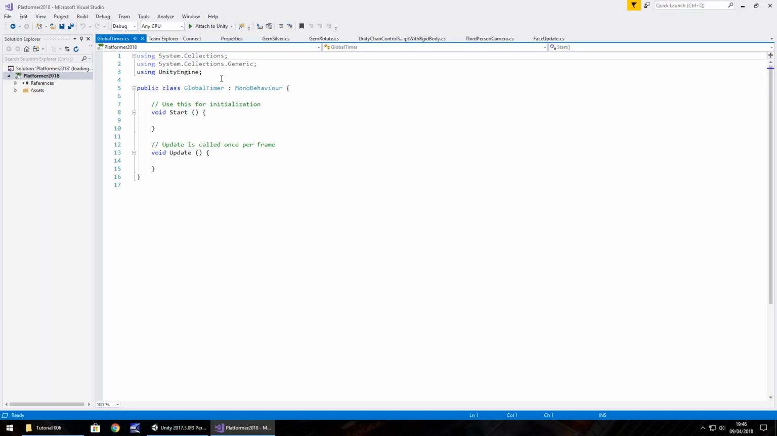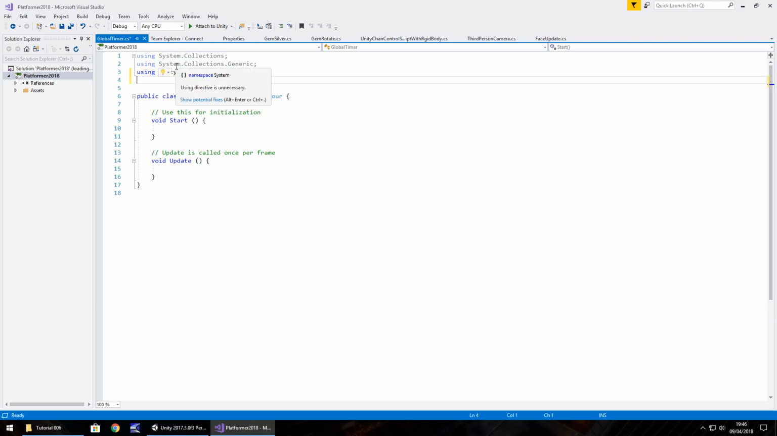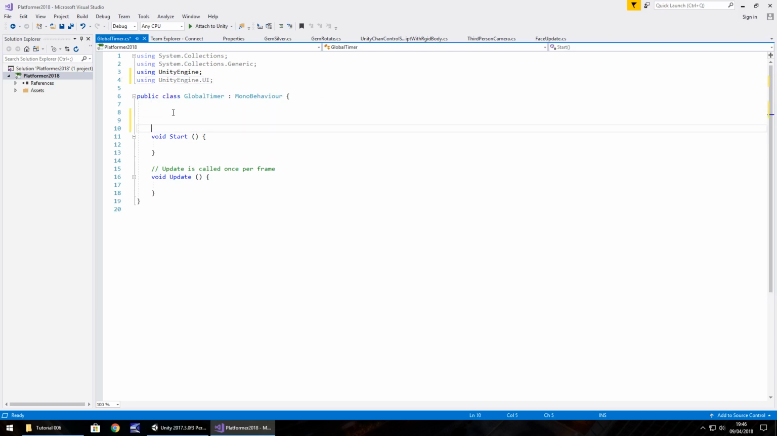And much like we did in the last episode, what we need to do is add in a namespace at the top because we're using UI elements again. So using UnityEngine.UI semicolon.